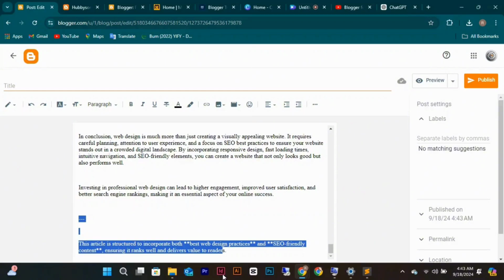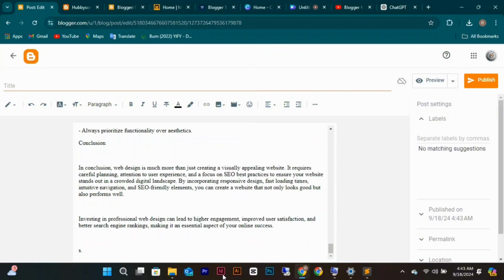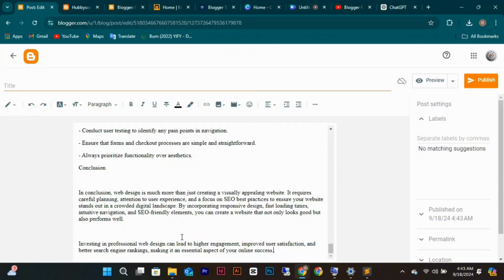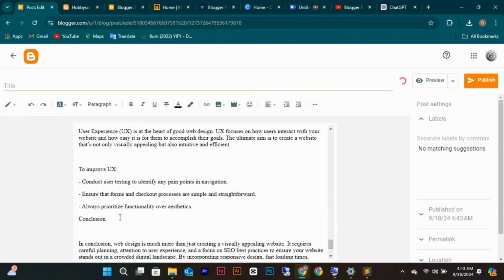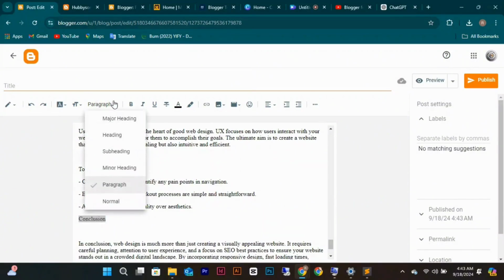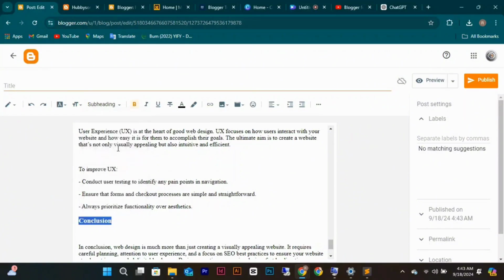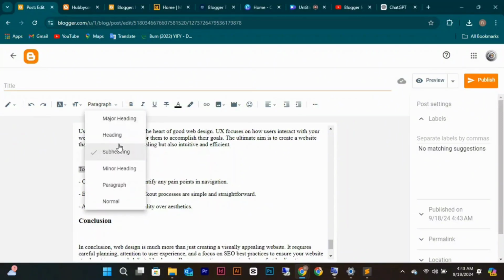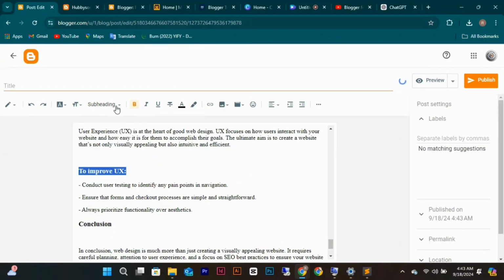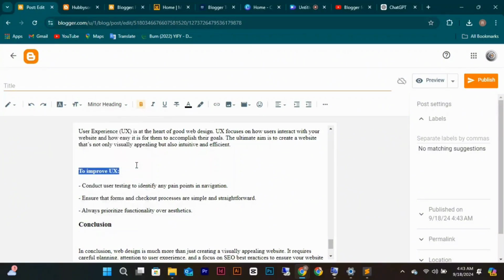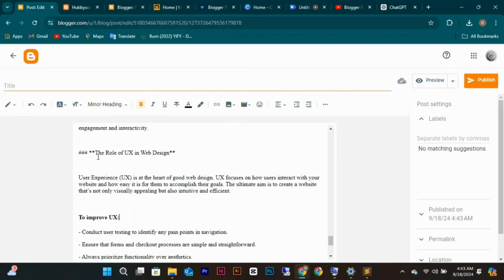Good. So I'm going to highlight this. Then I'll go to paragraph, make it subheading. Then I'm going to do the same with this one. Let's make it minor. Okay, subheading. Oh, let me change it to minor heading. It's okay. We do the same thing for these ones. Select them. Normally you need to highlight them so that it indicates which one you want to change. Subheading. I think it's okay.